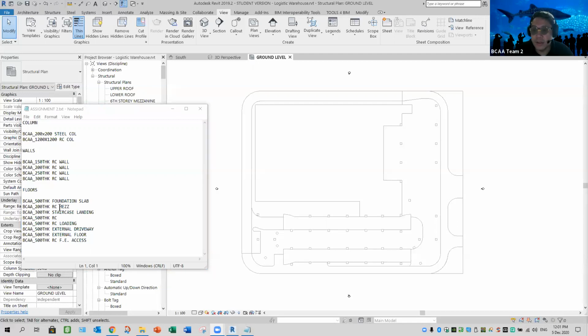RC mezzanine, it means mezzanine level is 200. So yeah, almost there. So this list is just a default given to us. So try to make your file colorful, so at least you recognize which is which easier. So let's start from this landing.